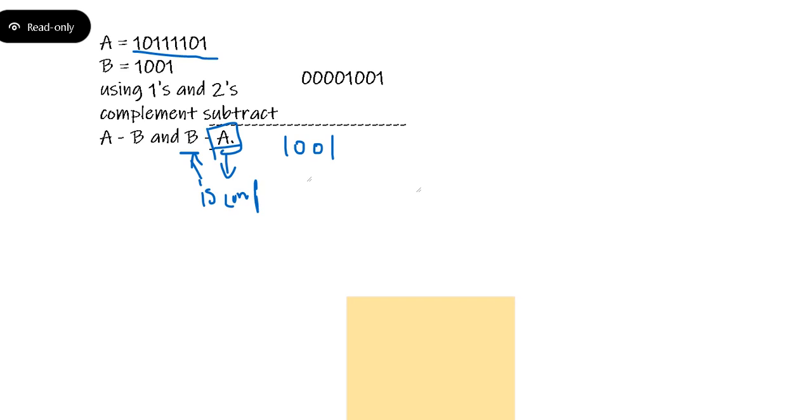Now I'll change this to 1's complement. When I change to 1's, I don't need to add zeros here because A already has the maximum number of digits. Only B needed zeros added when I was doing A minus B. So that is one thing. So this is what it is: 0, 1, 1, 4 zeros, 1, 0.